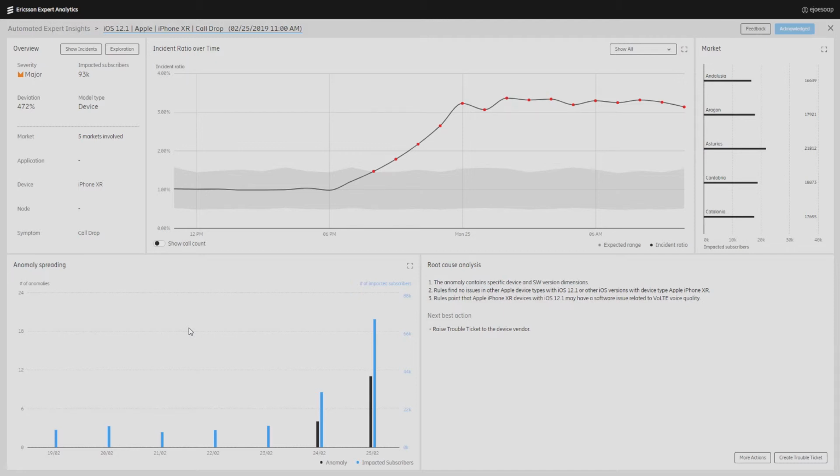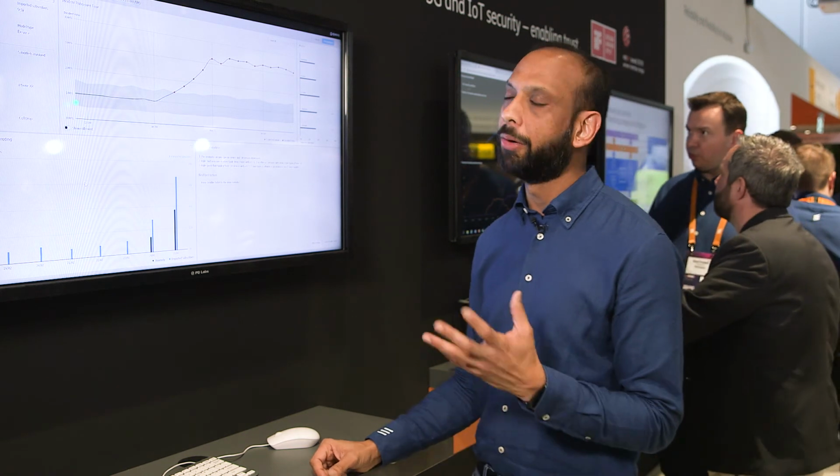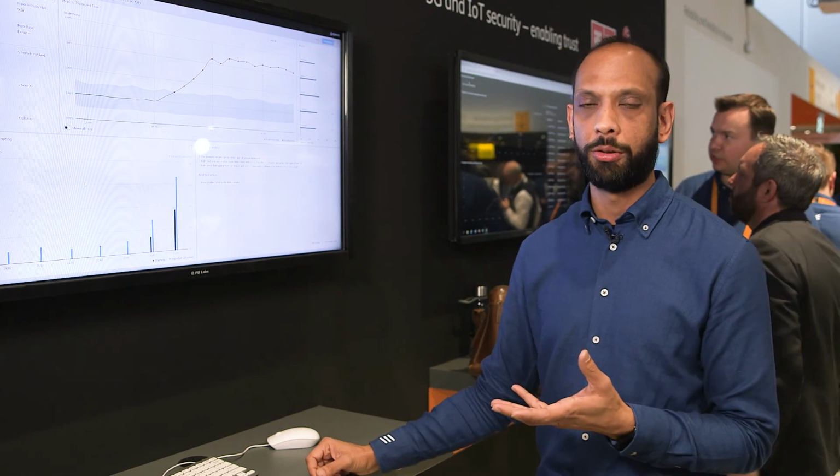If you look at the call drop ratio at a high level, you would never be able to get to that. But because the machine is running more than 100 billion combinations in the background, it's able to detect such degradation for a very specific intersection of these dimension instances. So this is where we are bringing AI/ML into Expert Analytics.